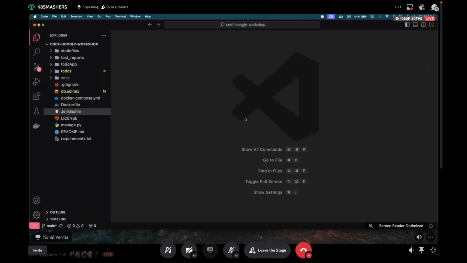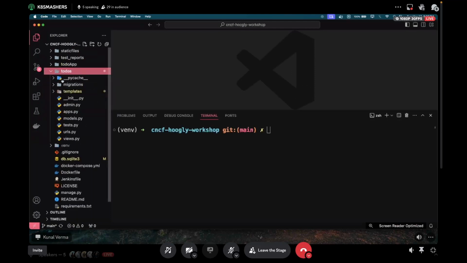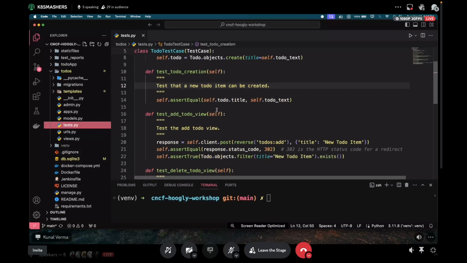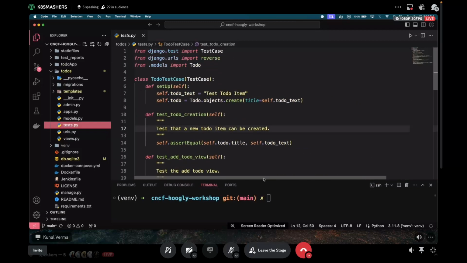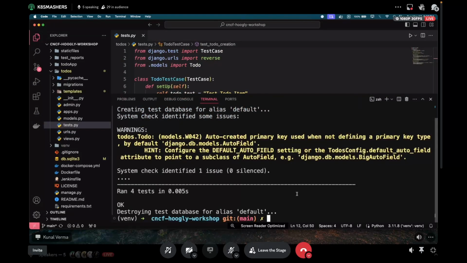So we first tested our application, right? And now we want to run the tests. So this is basically the test file I've written. I'll not go into the code details, but we'll just see if the test runs or not. We'll do manage.py test. So the tests are running successfully. All the 4 tests ran and the result is okay, right? Cool. So the test is run.